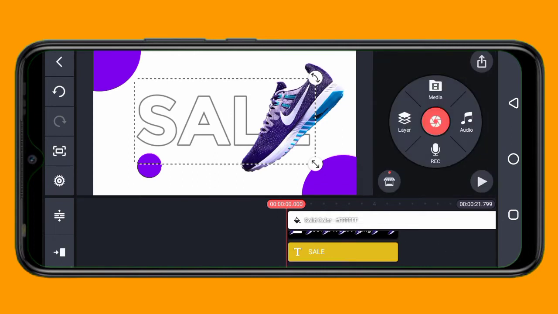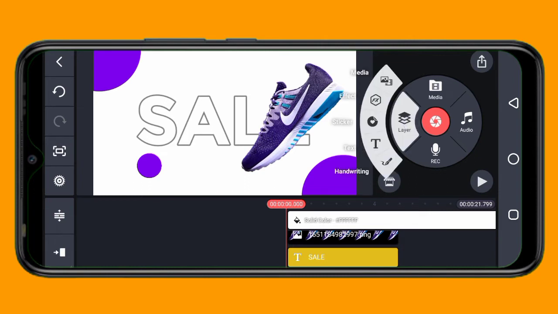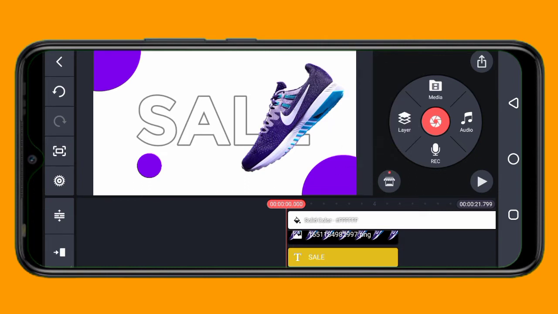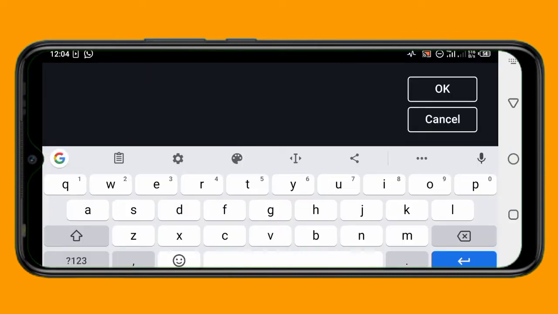All right, so the next thing for me to do basically is to add the name of my product. So I'll just click on this layer again, then I'll click on text. So right now I want to add the name of the product, so I'll just write Nike shoes, then I'll click on this OK.